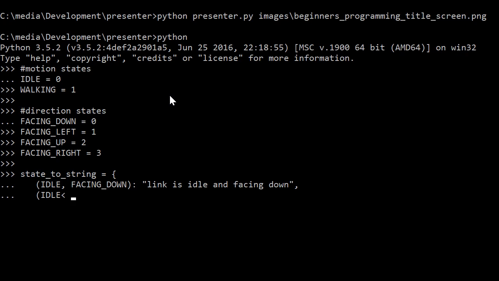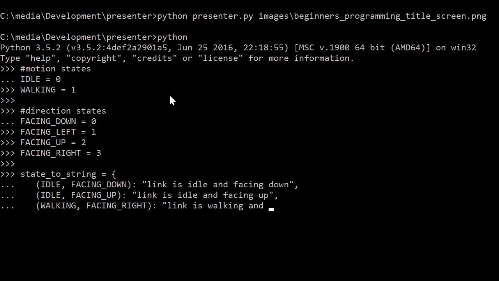Idle, facing up. Link is idle and facing up. Walking, facing right. Link is walking and facing right.